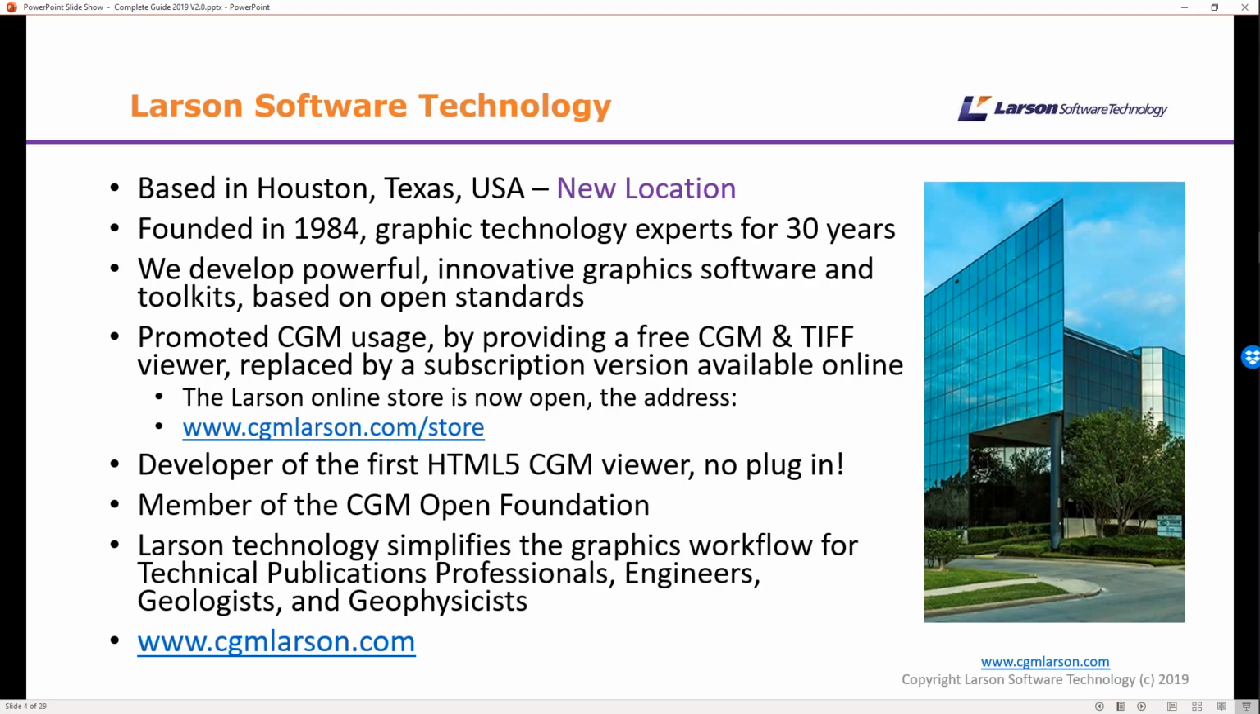For those of you who are not familiar with Larson software, we're based in Houston. We just moved to a new location, on Derry Ashford, if you are familiar with Houston. We were founded in 1984. We're graphics technology experts for 30 years. We develop powerful, innovative graphic software and toolkits based on open standards. We promote CGM usage by providing a free CGM TIFF viewer. We've been doing that for many, many years.